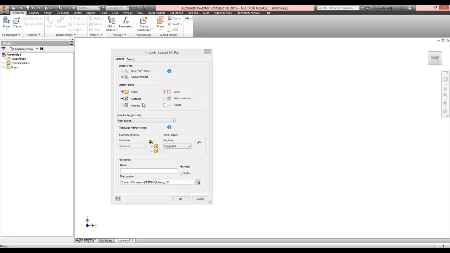Solid surfaces, wires, meshes, if these are applicable, I can choose to bring them in. These are often dependent on the CAD format that we're choosing to bring into Inventor. So because this is an IGES file, it's solids and surfaces and wires typically. What units I would like to use, I'm obviously going to leave them as from source at the moment, and the surfaces I can choose, bring them in as individual surfaces, stitch them together, or create a composite of those surfaces, so where it's possible try and create solids.